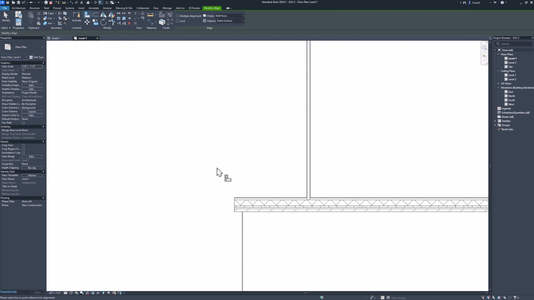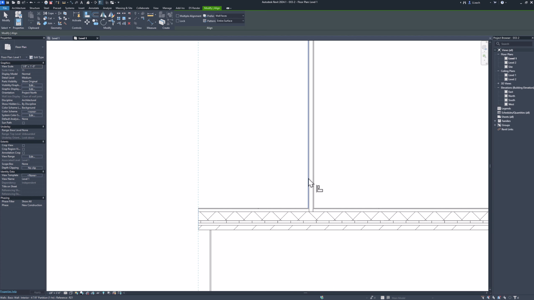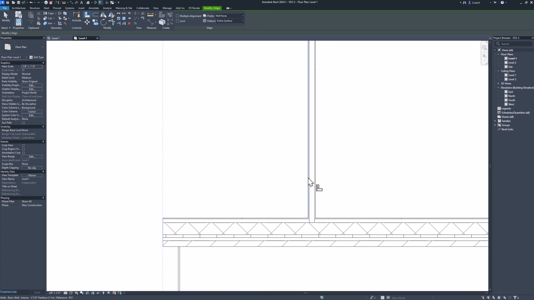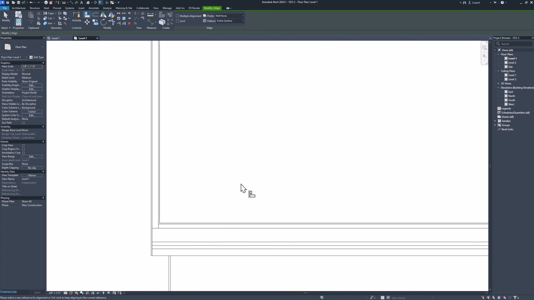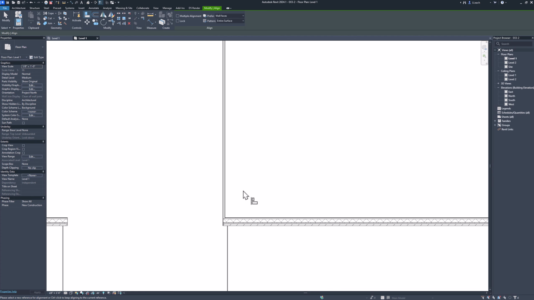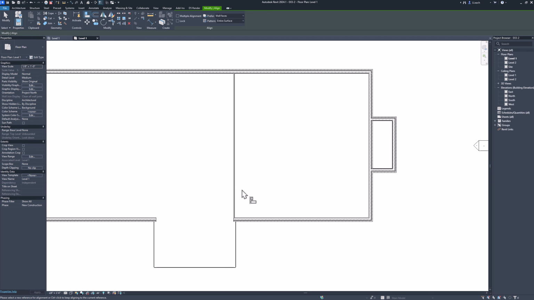The first selection you want to make is what do you want to align to? So I want to align to this little short line here. I'm going to select that first. And then you select, okay, what do you want to align to it? I want to align this face of this wall to that one. So I'm going to click this. And then it bounces it over and aligns it. So that's kind of a nice, easy way to do that.